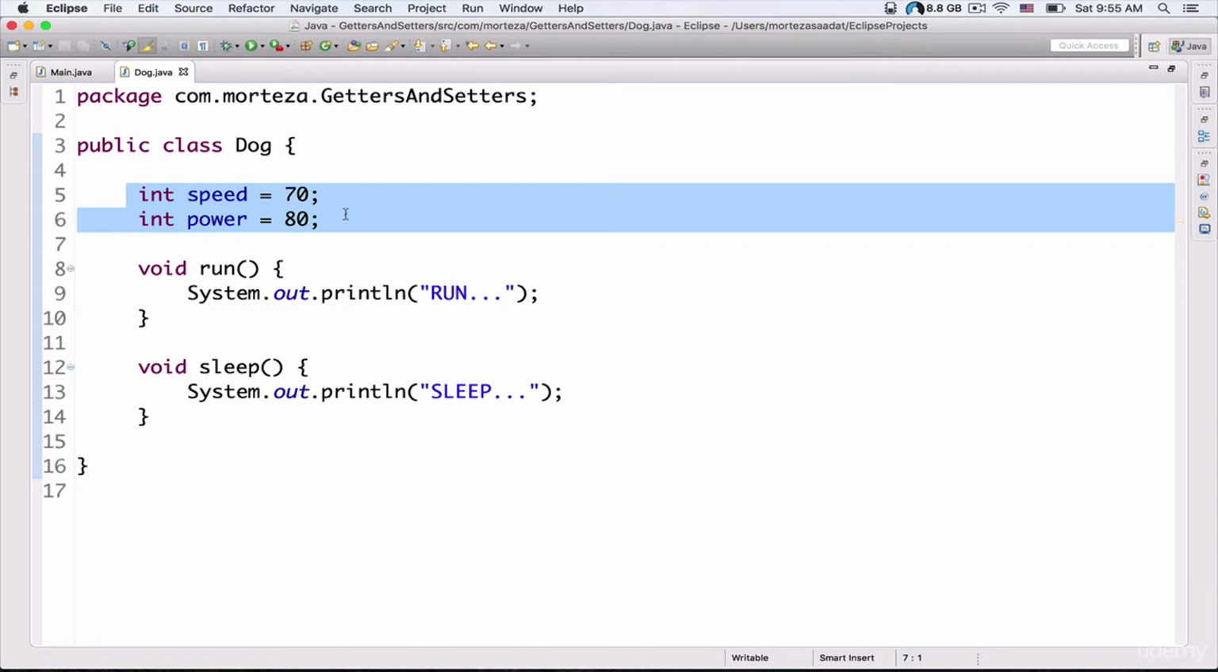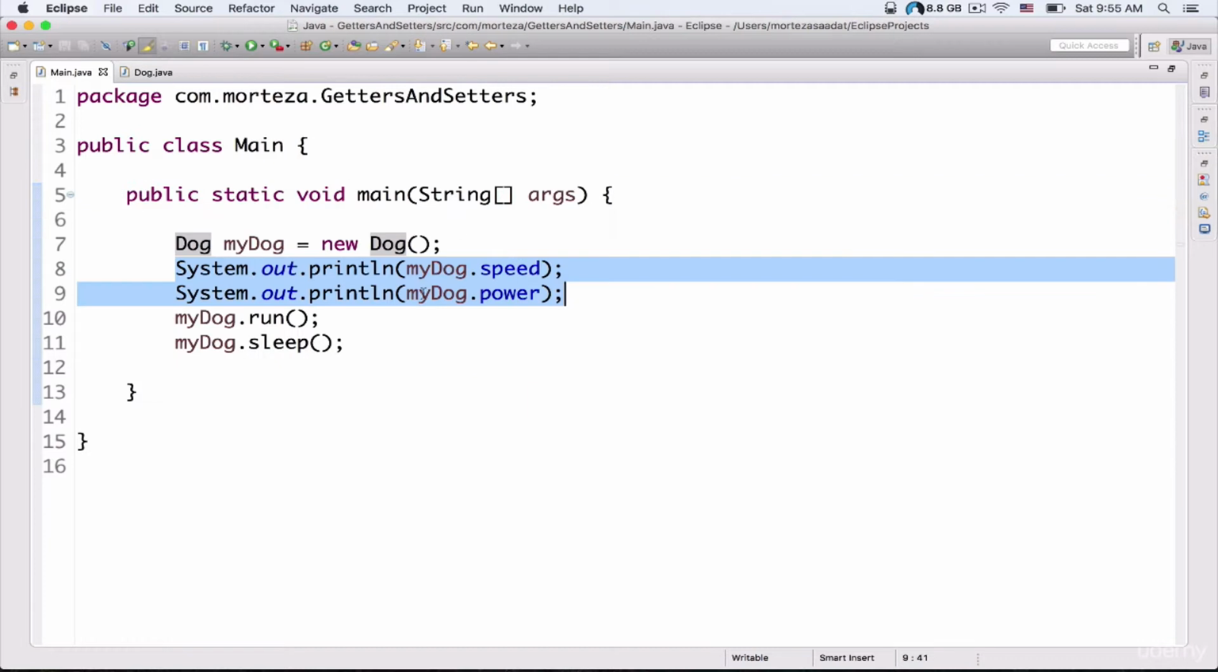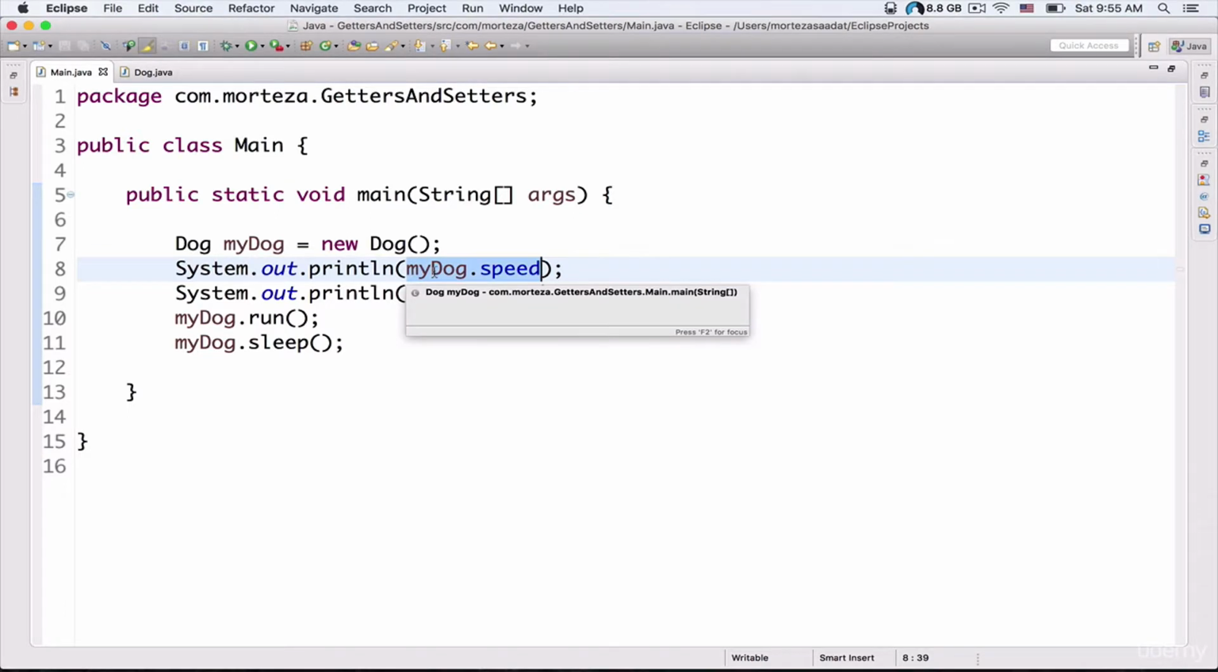For example, if you want to access the value of the speed instance variable, we should use a method called getter, okay? So if I, for example, want to access the value of this speed instance variable, I should use a method called getter in order to actually access that value, okay? We shouldn't access the value of the speed instance variable in this way. This is not the proper way in order to access the value of the speed instance variable in this way, okay?